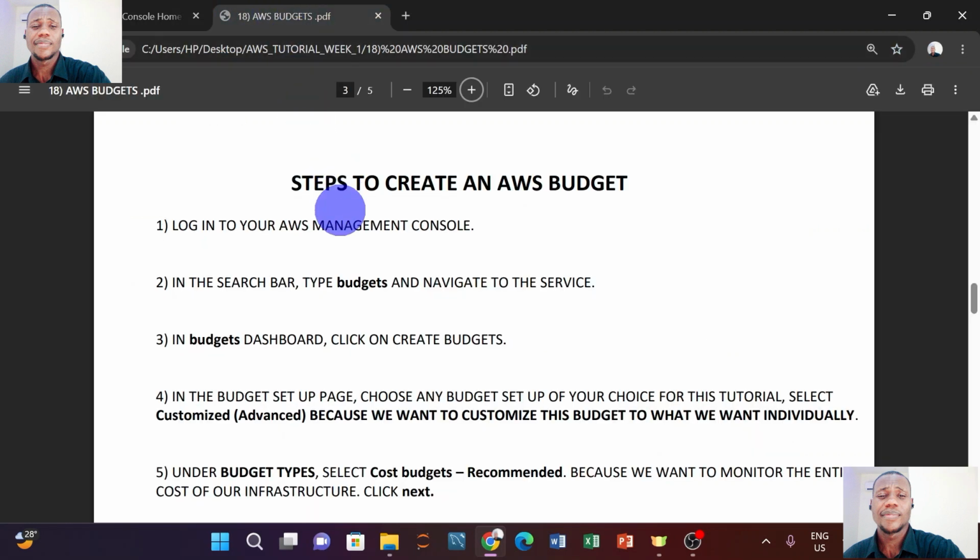Because in real life, you won't actually understand how much your organization is budgeting for cloud infrastructure. For you to build infrastructure and be within that budget timeline, you need to create a budget so you can monitor your infrastructure spend. So let's delve into creating a budget.